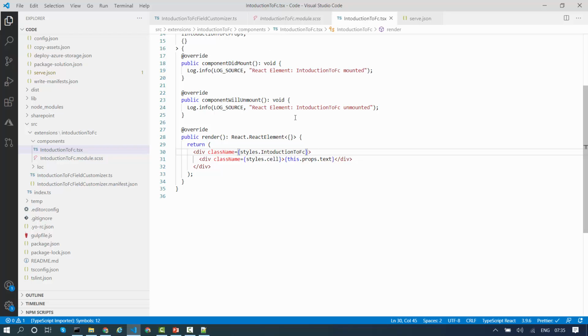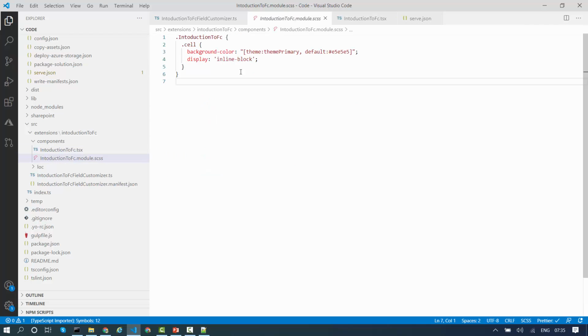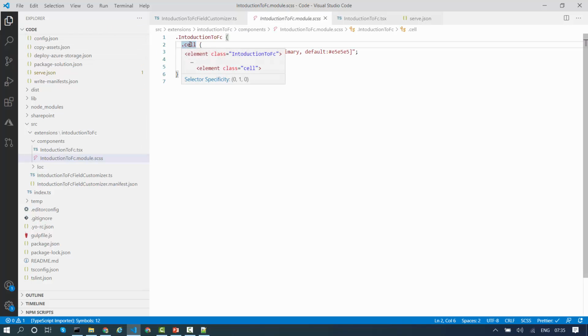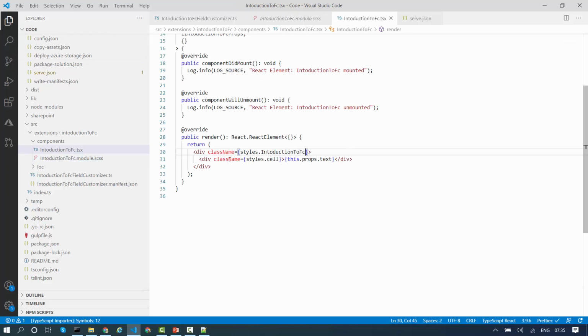Remember what you have to do, and why it was not working, because you could see inside your SCSS file, your cell class was inside this class introduction to FC, inside this block, and over here we were directly using this. So because of that it was not working.